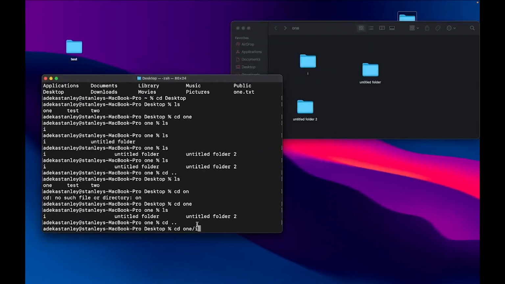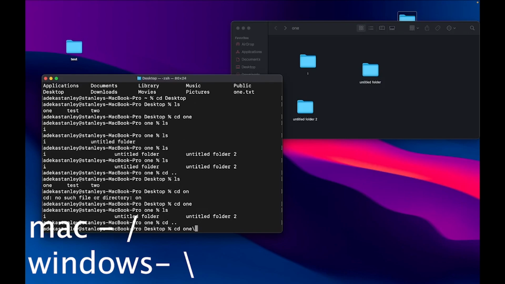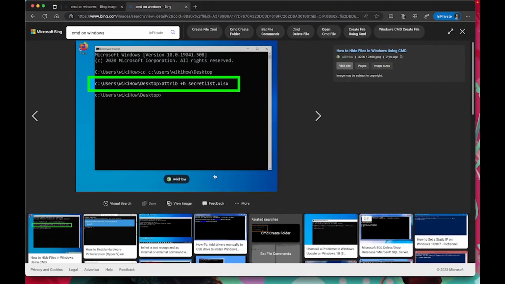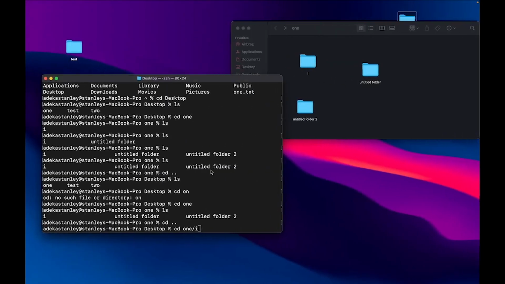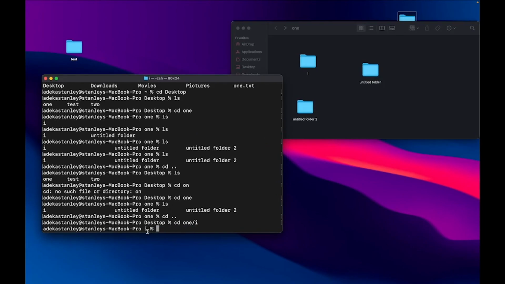Now you see here we use forward slash. If we're on Windows, we have to use backward slash because that's how Windows lists its files. So now we say go to wikihelp, go to desktop, right? Go to 1, go to I. Hit enter. We are now in I. You can see it here.